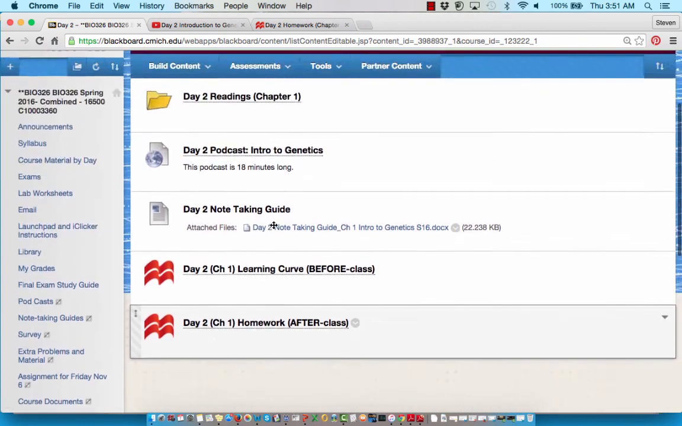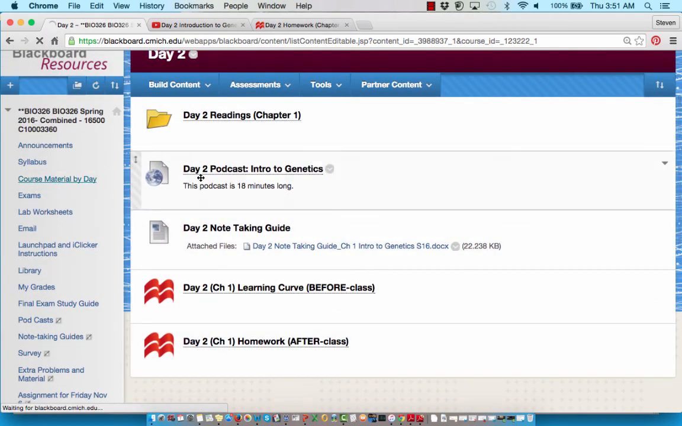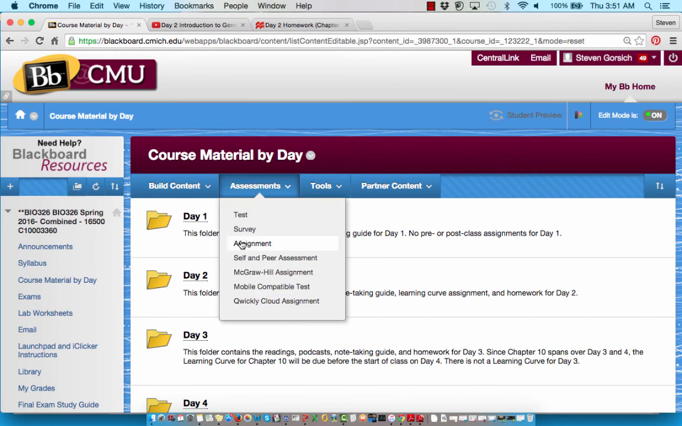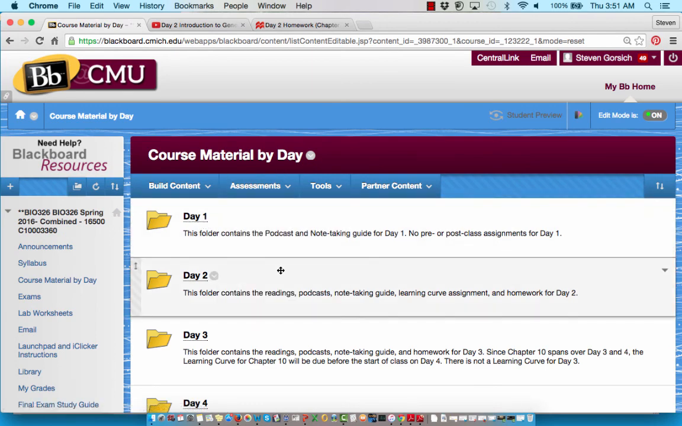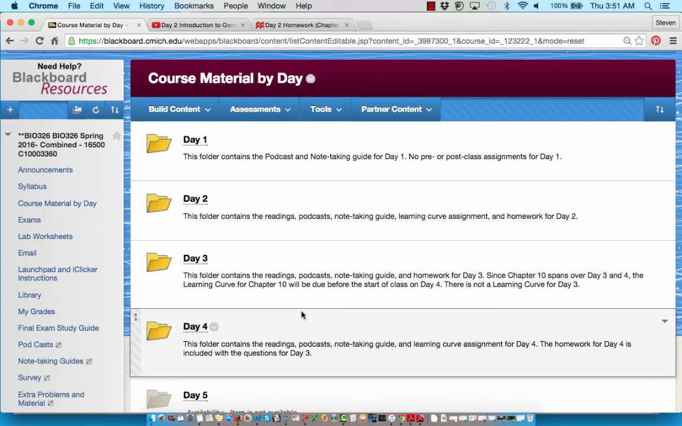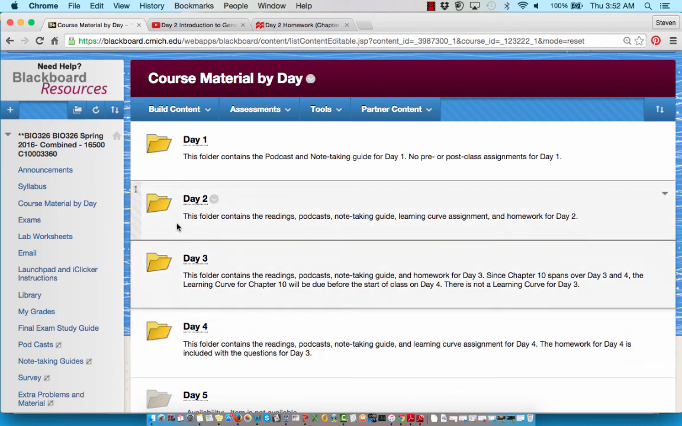So, just to review, under course material by day, each day has a specific folder. Within each of these folders will be all the information you need to know for that day. All the quizzes, all the homeworks, all the podcasts and note-taking guides for each of these days. Hopefully this helps you organize your study plans a little bit more effectively.